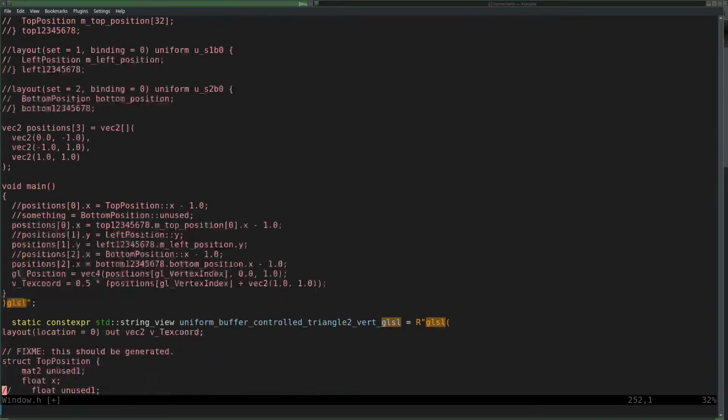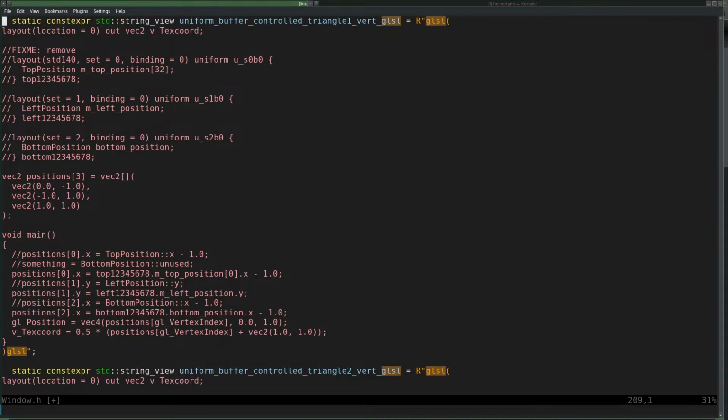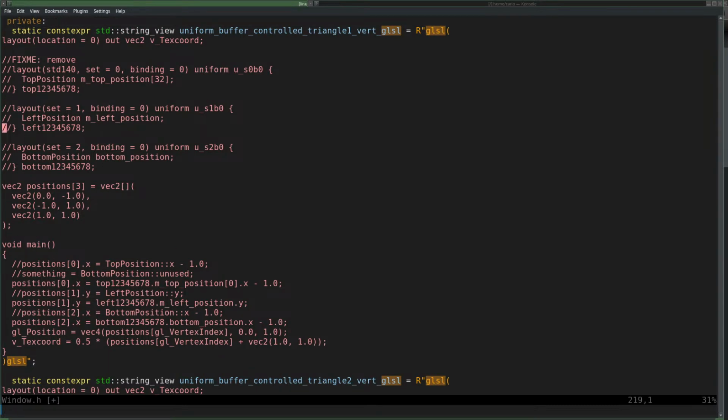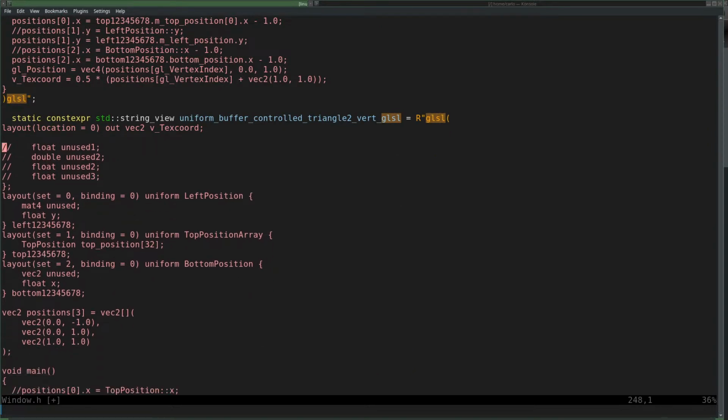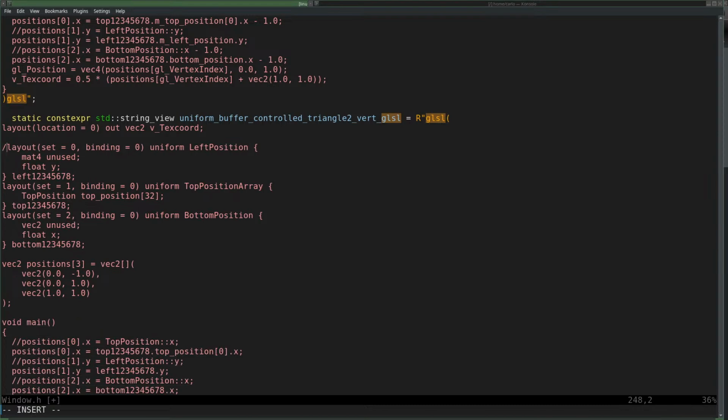Okay, and then here we have another problem because I'm using top 1, 2, 3, 4, 5, 6, 7, and that's not going to exist, of course. Let me first see if I have another one. I definitely have multiple of these things, right? This is vertex shader number 1. So this can be deleted, and then I comment this one out.